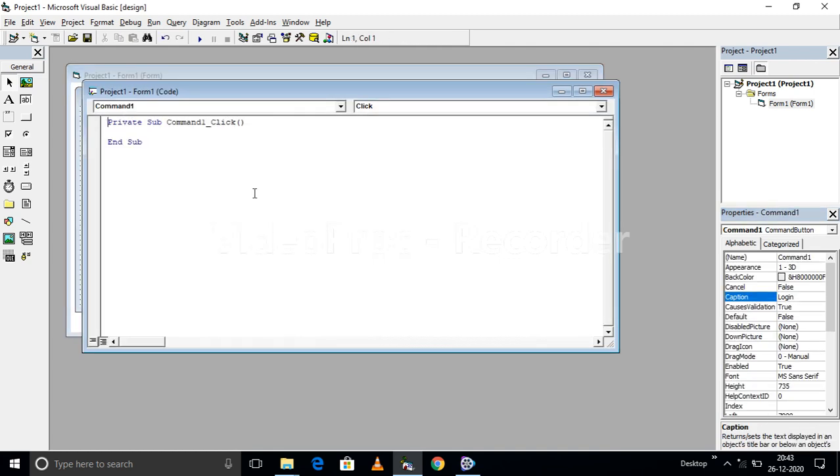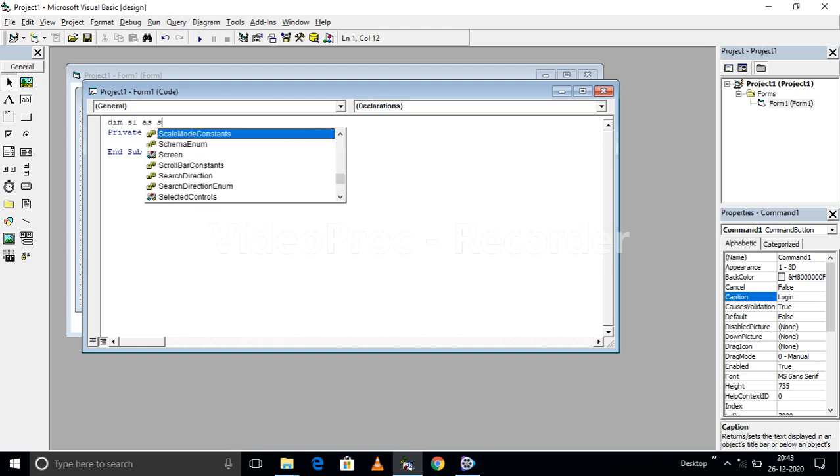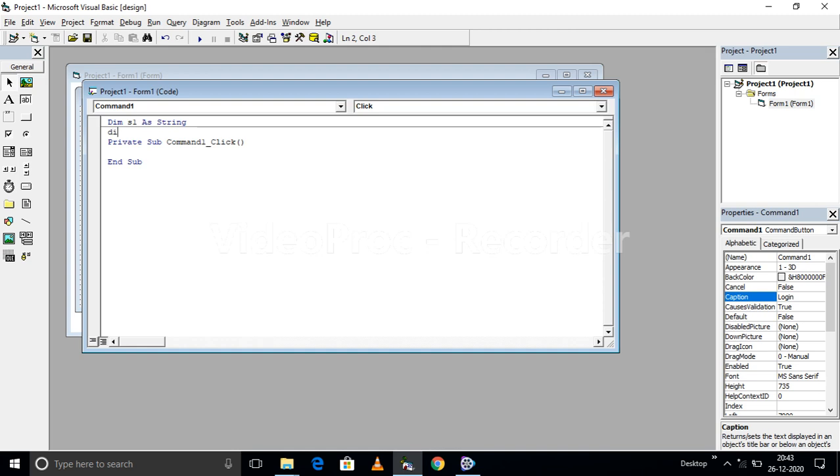Now before writing the code, let me declare the global variables. Dim s1 as string, dim s2 as string. Now coming to the login button, here I will say if text1 equals to blank or text2 equals to blank, then that means the person has not given username or password, and it is going to pop up the message enter all details.